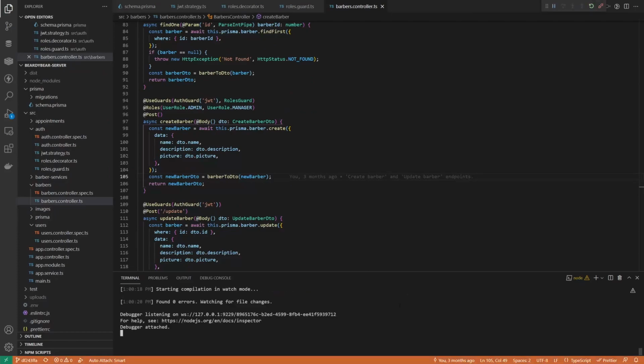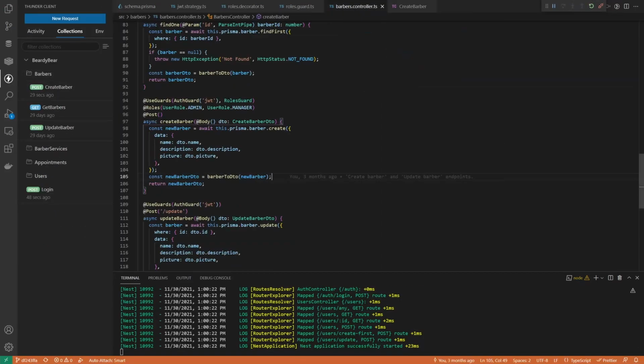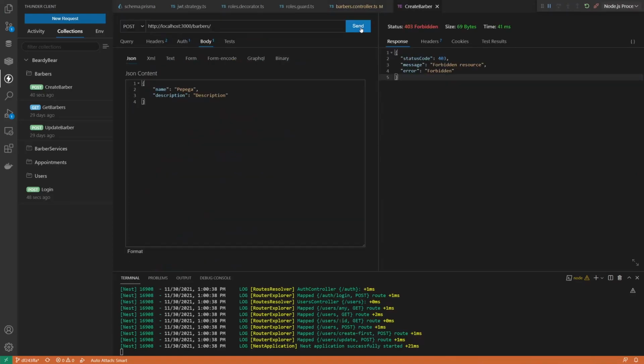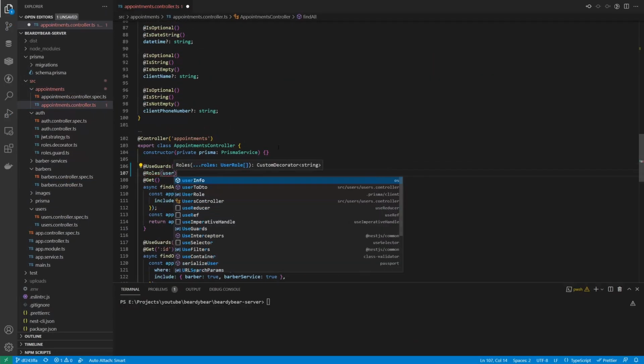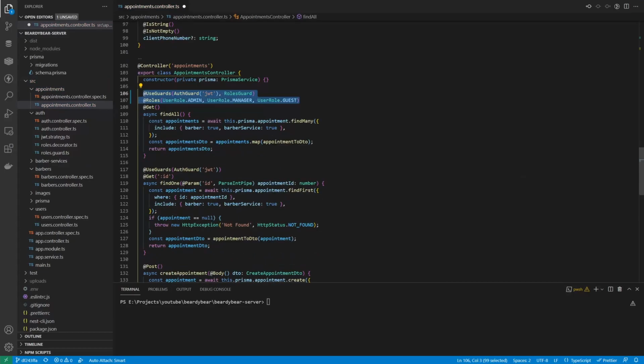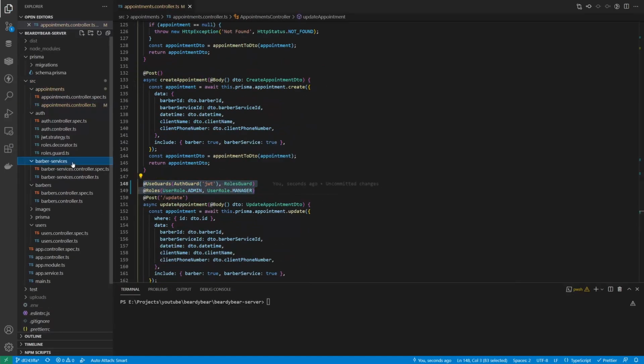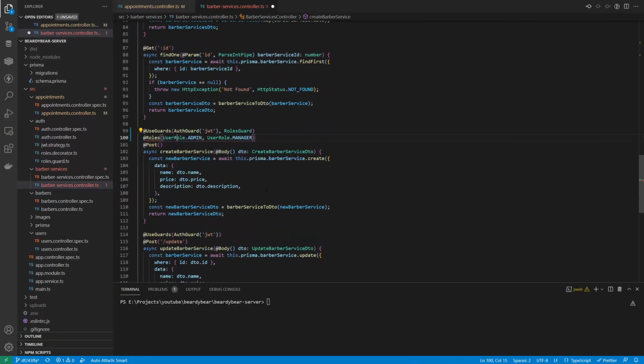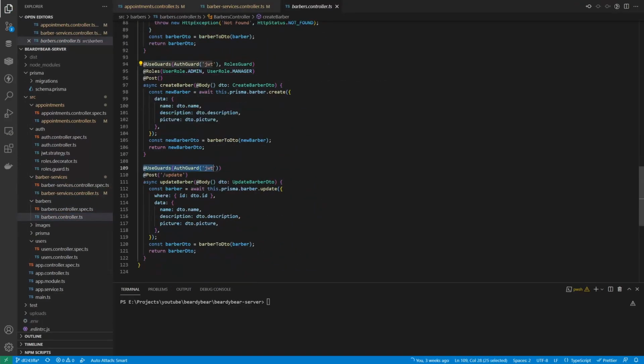Let's test it with the admin user. Now it works, but if I remove admin from the roles, it's gonna return an error. Now we can apply the decorators to every endpoint protected by authentication. Remember that admins can do anything, managers can do anything but working with users, and guests can only watch.